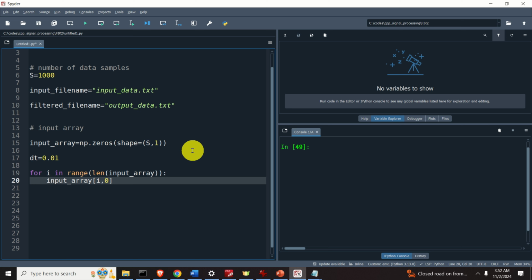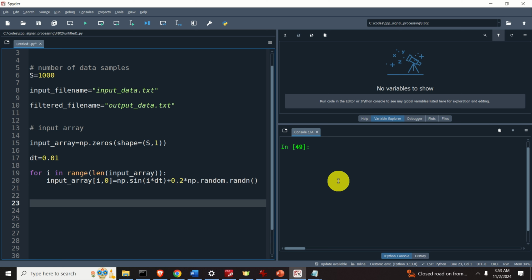This means ith row, 0th column or first column, and it should be equal to numpy.sign function. Over here, let's simply type i multiplying the step dt, and let's add random noise, 0.2 multiplying numpy.random.randn, and here it is. Next, let's plot the input array to make sure that the input array is properly generated.